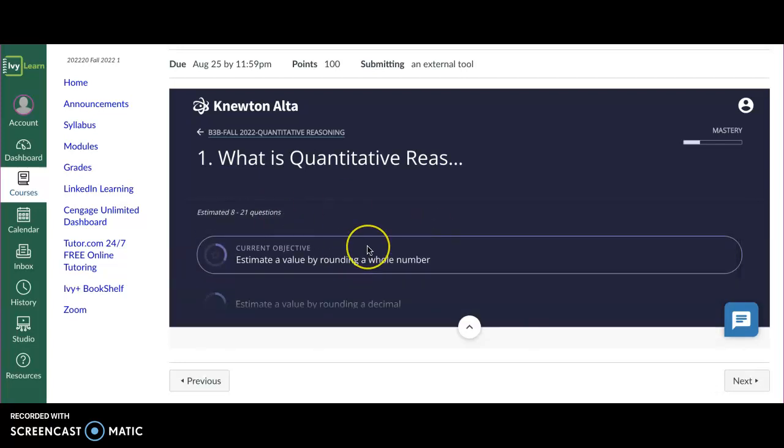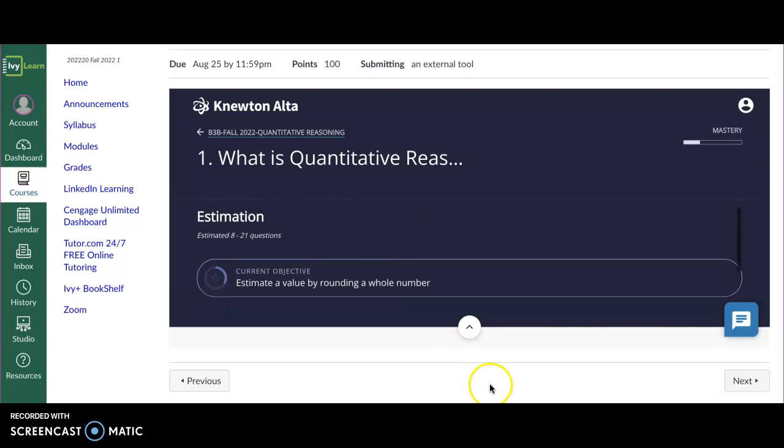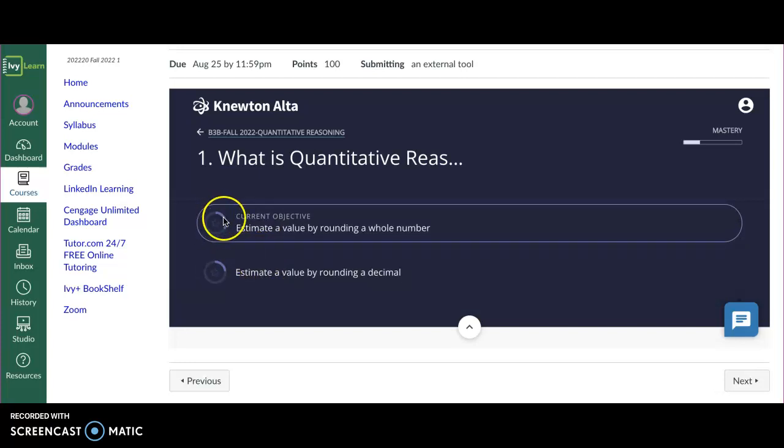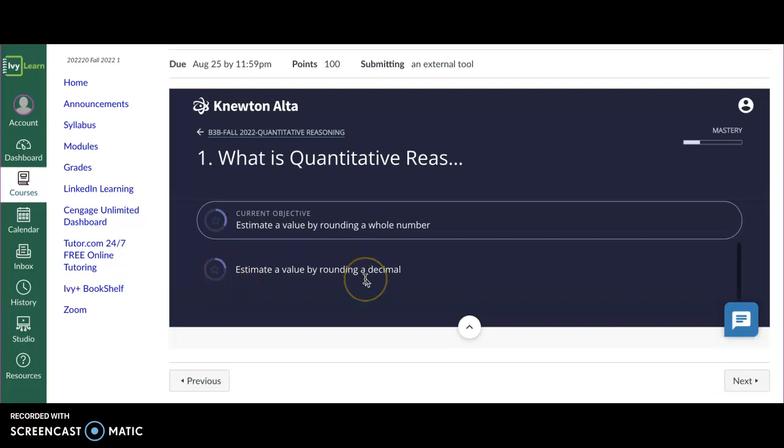You can see, based off how I've answered questions so far, I clicked on this little arrow down. I have an estimated somewhere between 8 and 21 questions left. This is an estimation, depending on how I'm answering. But you can see where you are. I'm about 1/3 of the way done with rounding a whole number and 1/4 of the way done with rounding a decimal. So you can kind of see where you're at. But it doesn't help to guess.